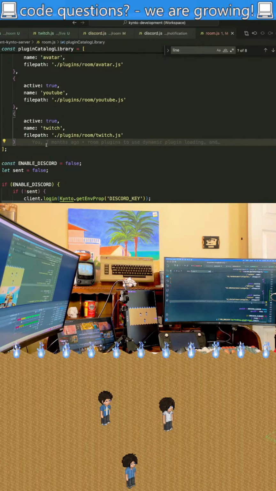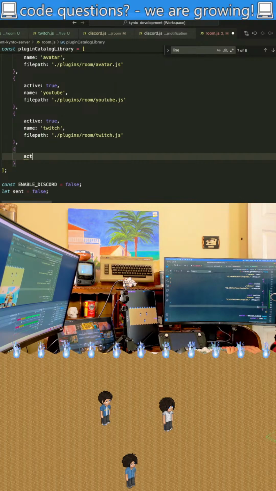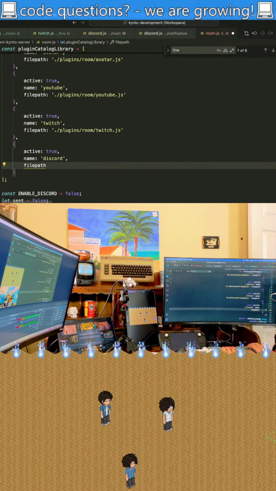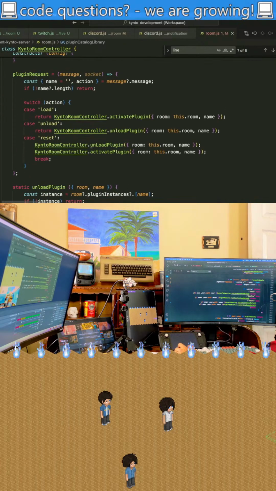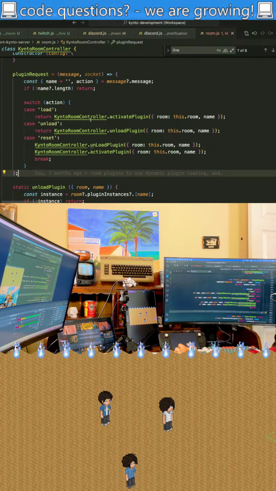So what you have to do in order to add a new plugin to that room context, once you code it, is create a new object, and we're going to activate it. We're going to call it Discord, and we're going to specify a file path which exists in room. Cool. And that's all I have to do to register this plugin with the system. I've got a whole bunch of code that handles dynamically reloading and updating them if I push out changes and want to restart the server.